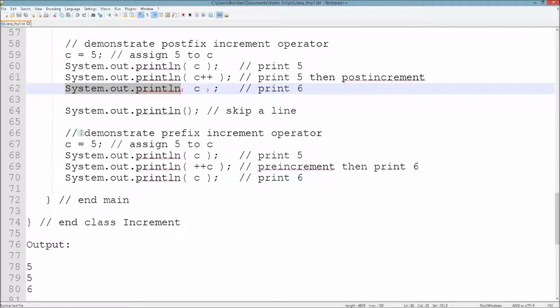This last part of this code demonstrates the prefix increment operator. So again, we're assigning the value of 5 to c, and we're using System.out.println to print the number 5 on a new line. This time though, we're pre-incrementing it. So the system, when it evaluates this line, is adding 1 immediately, and then it's displaying 5 plus 1, 6. And then we're displaying c. So it's going to print 5, 6, and then 6 again. We're ending our main method, and we're ending our class Increment.